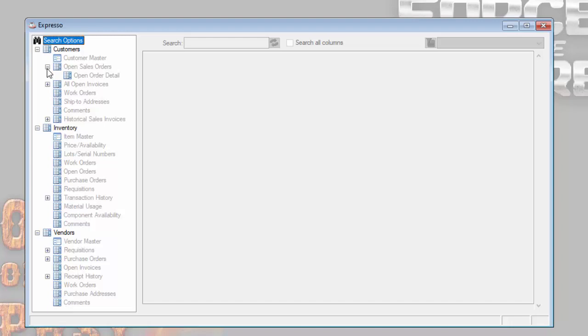Those who are familiar with legacy add-ons speed search will recognize how Expresso replaces and builds on that character-based tool. Let's take a quick tour by exploring the various customer nodes.